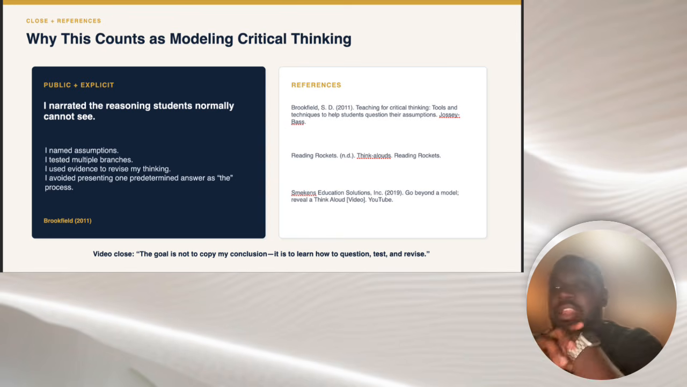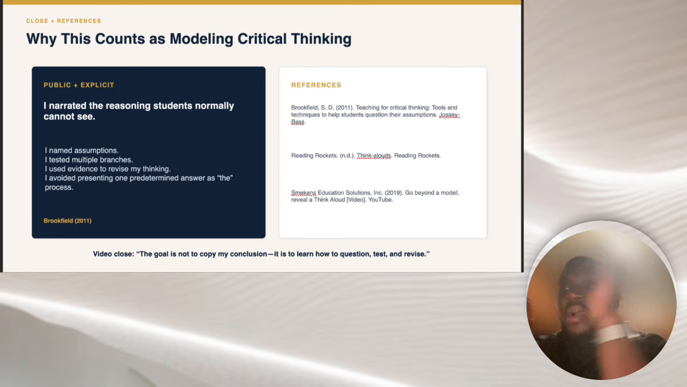So, in our last slide here, I want you to know that this demonstration models critical thinking because the reasoning is public and explicit. I name my assumptions out loud. I explored multiple branches. I looked for evidence and I showed where the evidence changed my thinking. I also avoided giving students a predetermined conclusion. The reusable part is the process. You question, you test, compare, and revise. And for me, this is what makes the Think Aloud powerful.